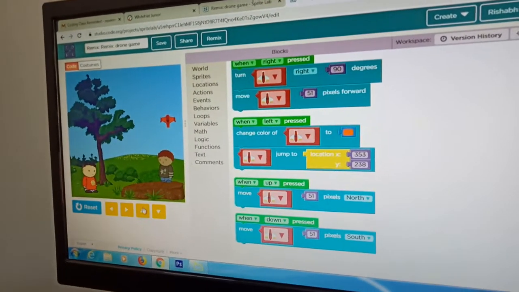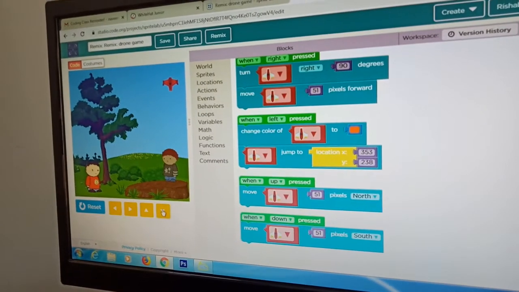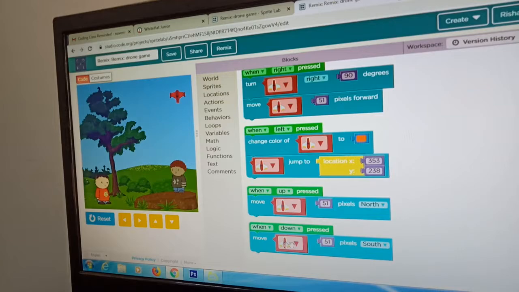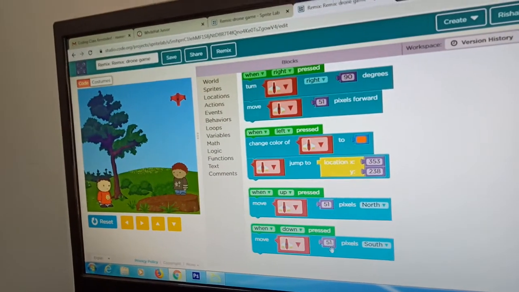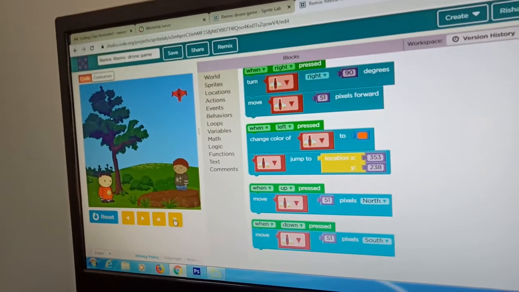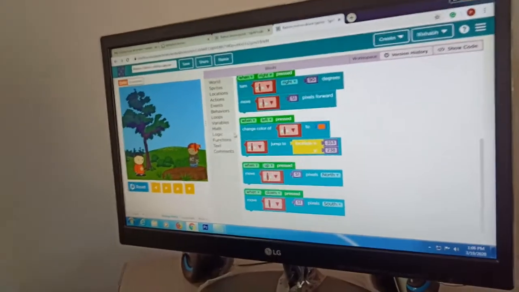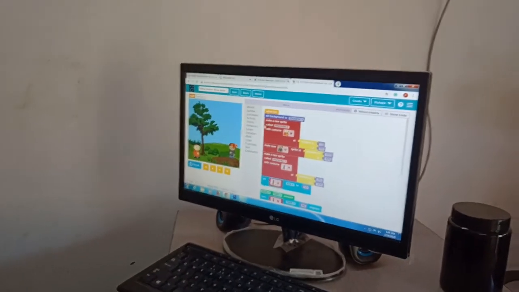Now we will press up. Now when down pressed, move this drone 51 pixels to the south direction. See. Okay, now I will tell from where you can take this.